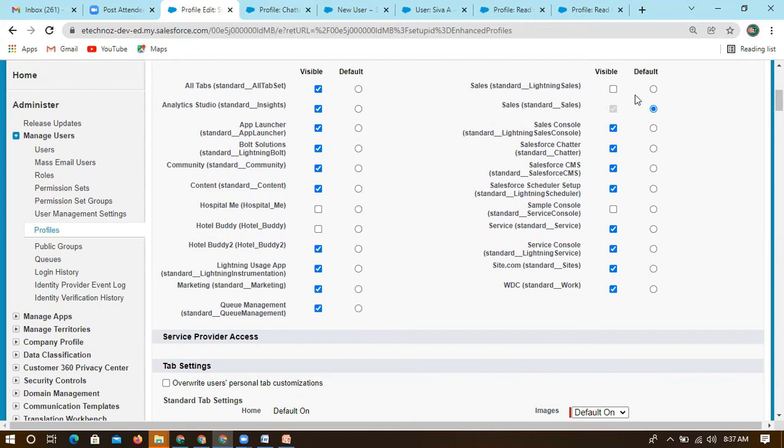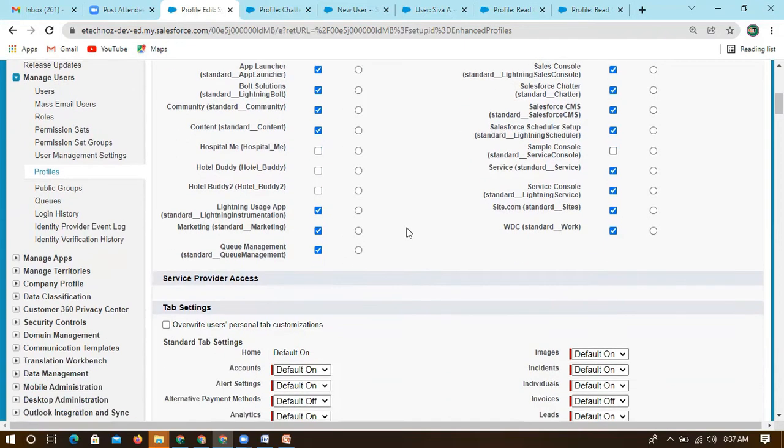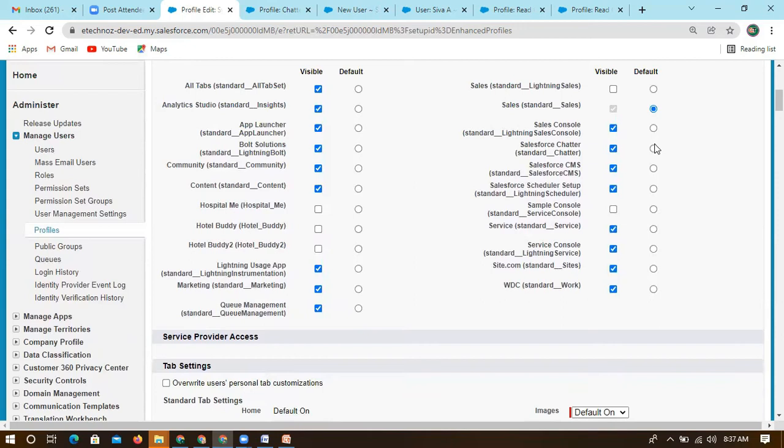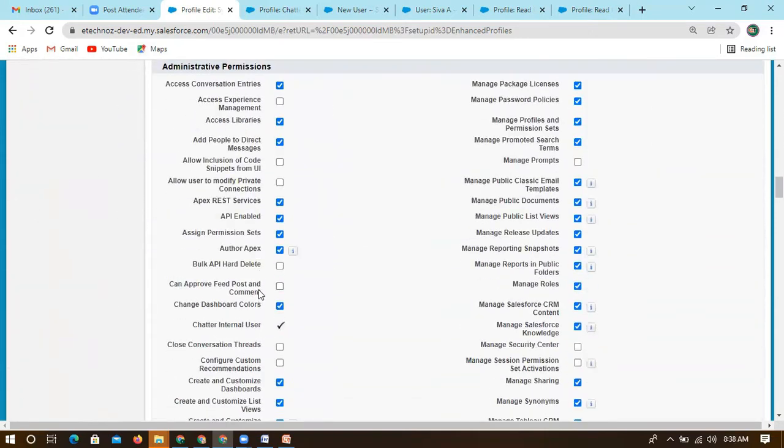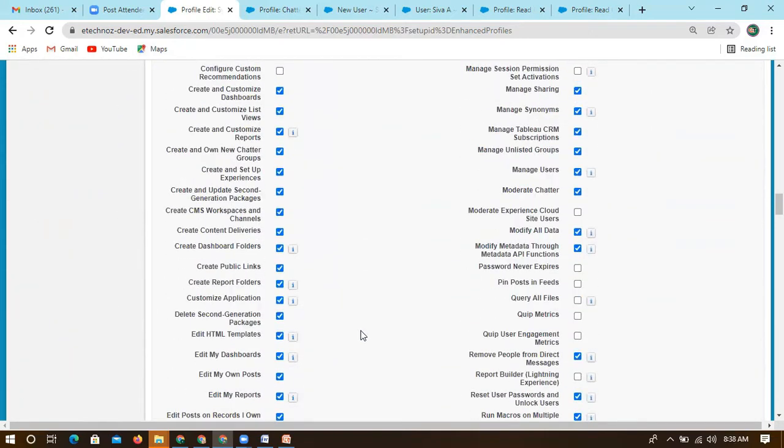We are not giving access to sales, so I have to set some other default. Let me default to marketing. Yeah, I got it. With the same profile, we can control tabs, page layout, objects, and fields. Let me quickly modify this, and we need to have some default. Right now I'm defaulting to Salesforce Chatter, and sales I also don't require. Likewise, we can control these tabs.